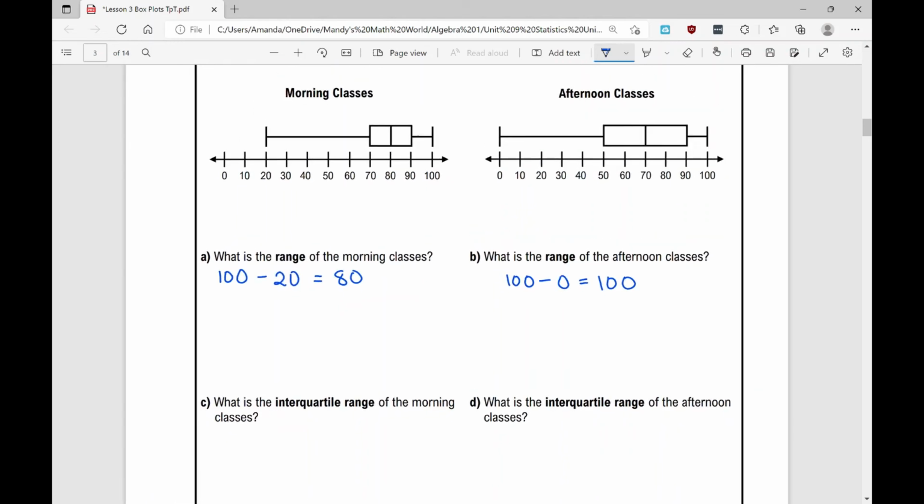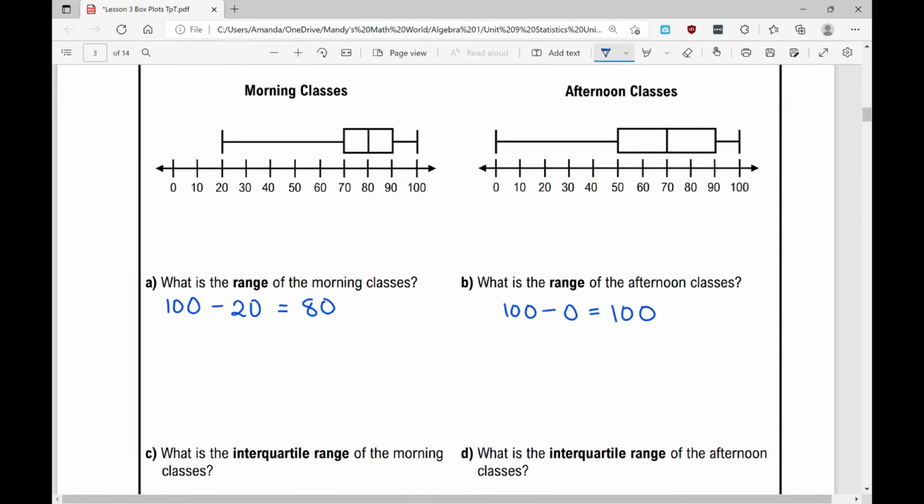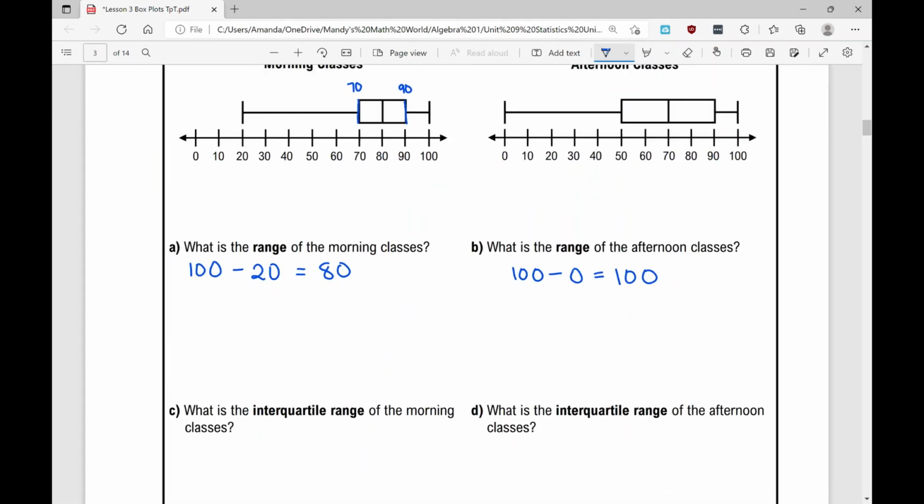What is the interquartile range of the morning classes? When you're asked to find an interquartile range and you're given graphs like this, you're not going to be using numbers like 70.5 or 73.4, okay? You're going to easily see, looking at the morning classes, that first quartile is right here, which is 70. And that third quartile is right here, which is 90. So the interquartile range for the morning classes is going to be 90 minus 70, which is 20.